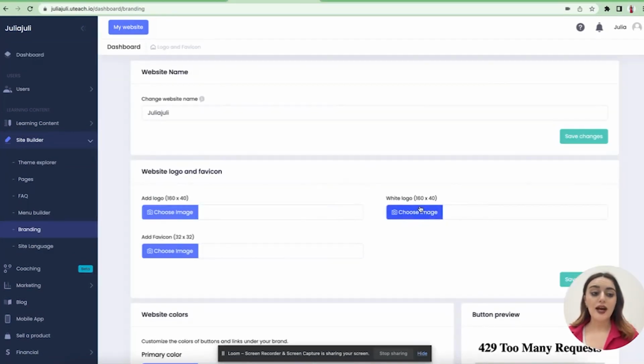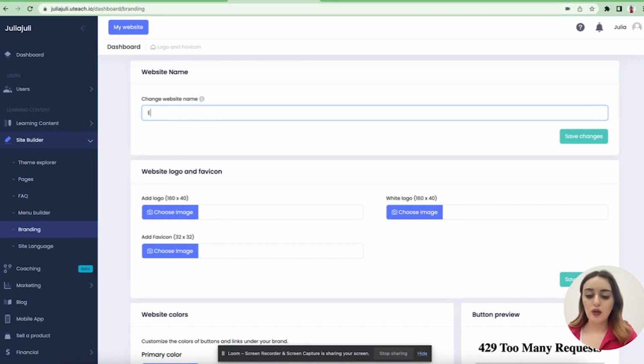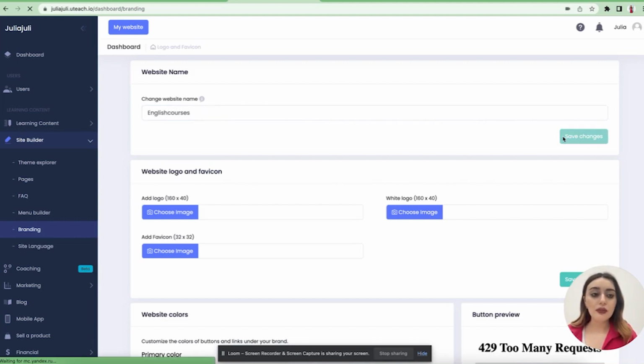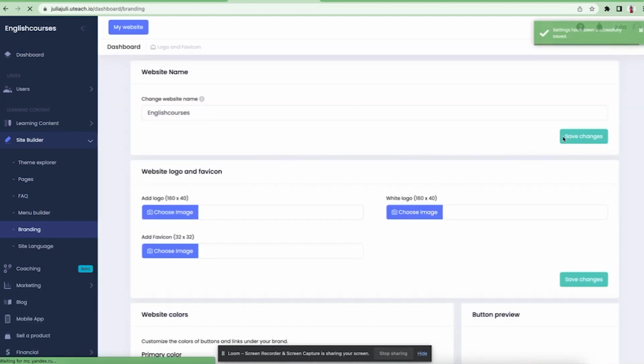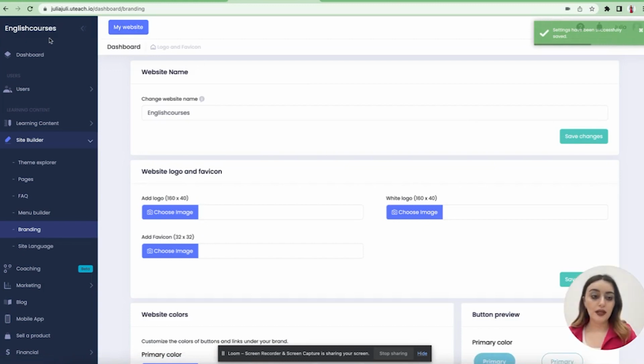Now let's see how we can design our site. So we are going to site builder section, and after that we are going to the branding part. Here you can change your website name, so you can insert anything you want. It will not be changed from your domain, but from the website part it can be changed. So for example, I'm writing English courses. All right, I am saving the changes. And then we see, voila, the name is changed.